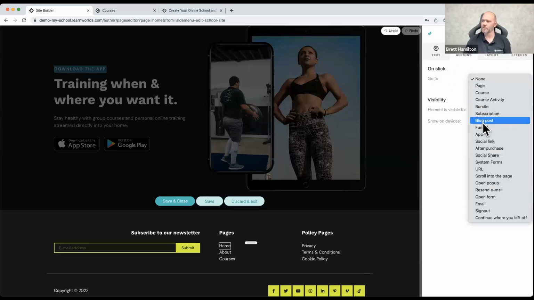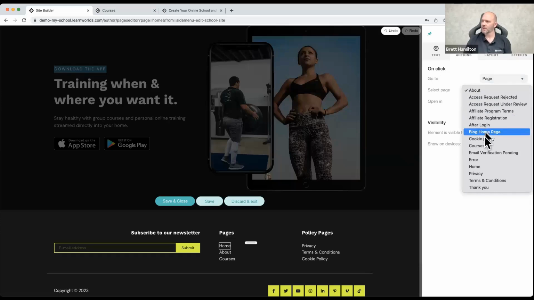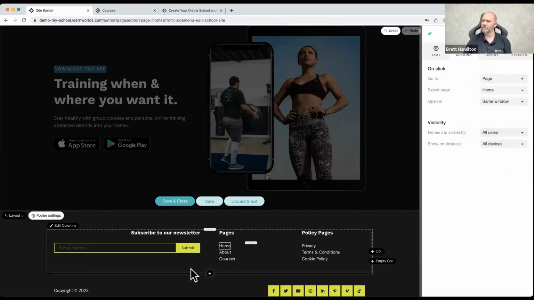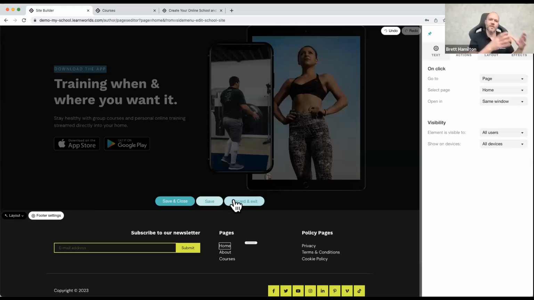So this is where you can choose, okay, if they click there, it's going to go to a page, and it's going to go to my home page. Okay, so it's very easy to set these up as well. And just like the top bar, the footer has a common version. So once you design that footer once, you won't need to design it on every page of your school.